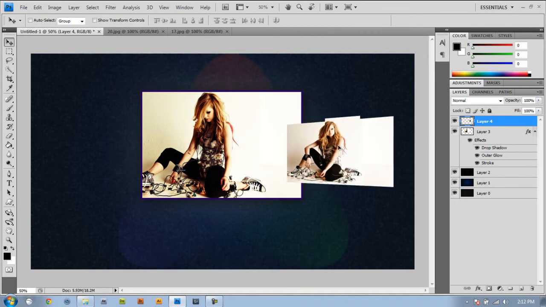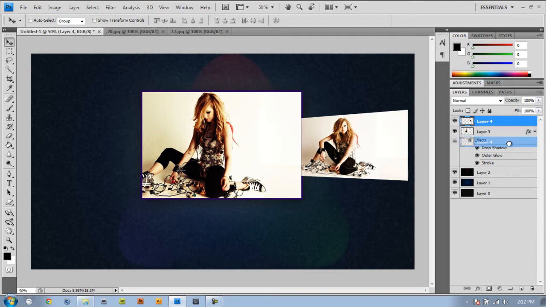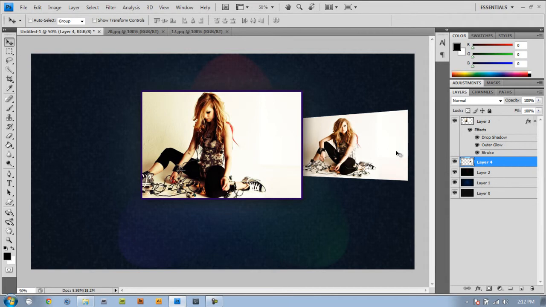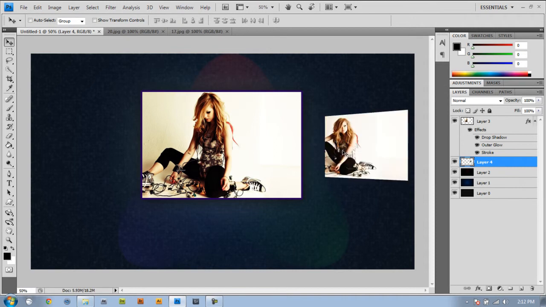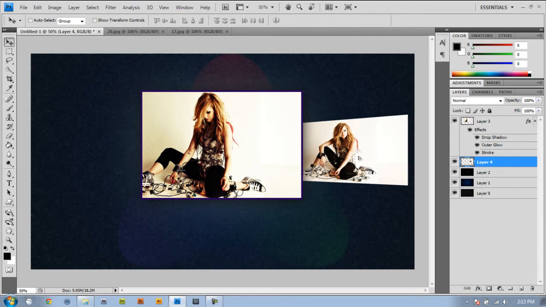Oops. And we're going to put this layer underneath the previous layer. And then you can make it any size you want. Kind of move it down. Alright. You can make it any size you want, bigger or smaller. For the sake of time, we're going to leave it like that.